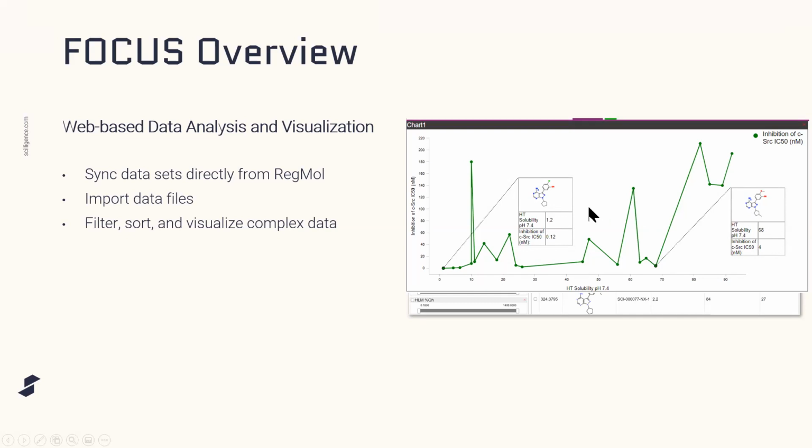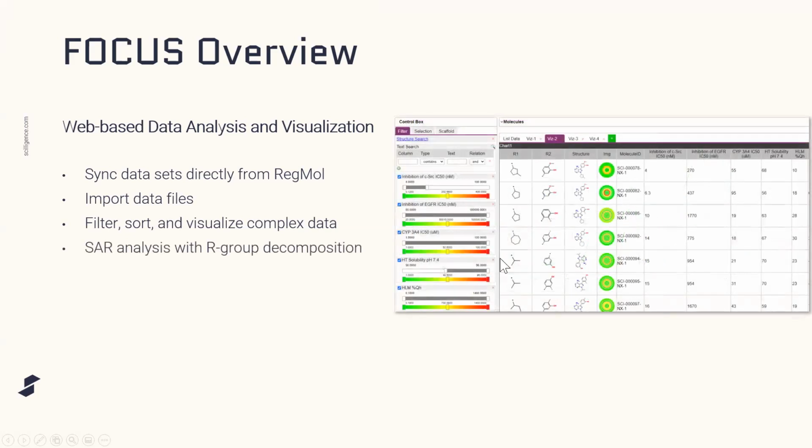So again, you're able to paste or sticky tag the actual compound structure and the limited data set that you've chosen into this visualization. This can be saved, shared with colleagues, etc. So it gives you an insight on how we can use FOCUS. We also have an SAR analysis and R group decomposition capabilities.